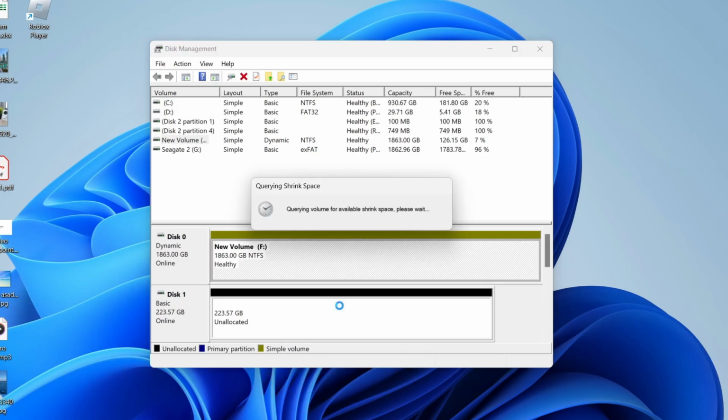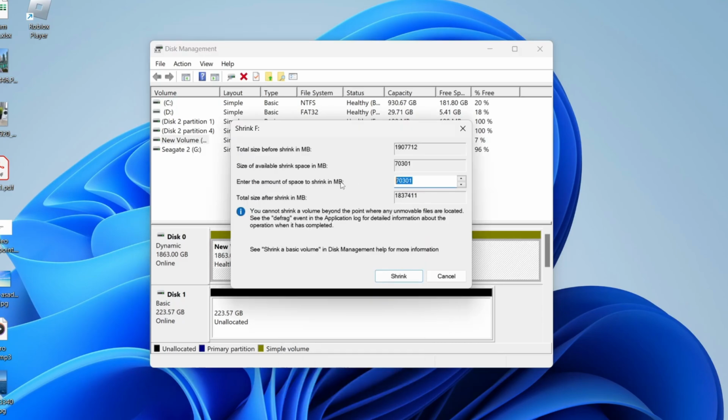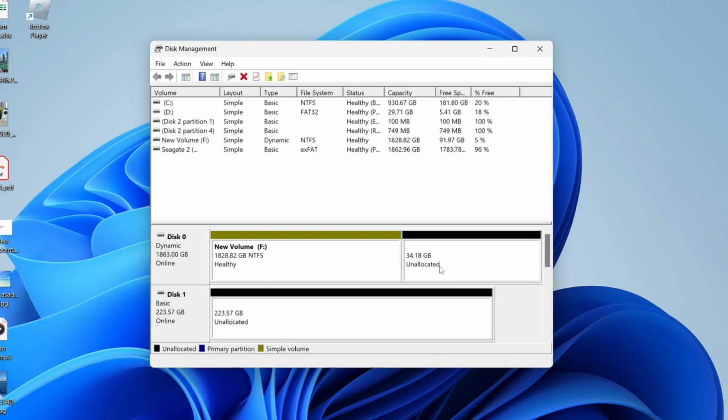I'll click shrink volume. We'll get this pop up and we can enter in the amount of space. So I can type in 35,000 megabytes, for example, and press shrink. Now you can see we've got about 35 gigabytes of unallocated space. And what we can do is allocate this to make another partition.